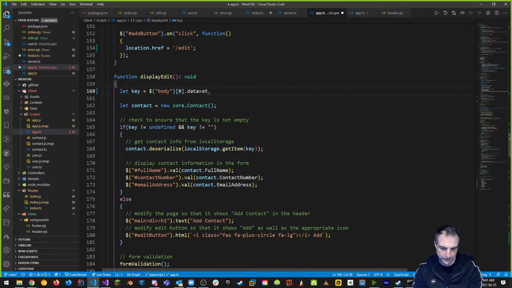Data set dot, and whatever I called it, which is contact ID. And if my contact ID is empty, then it's going to fail. If it's not equal to undefined, it's okay. If it's equal to undefined, though, it's going to go do this. Let's see if this works.